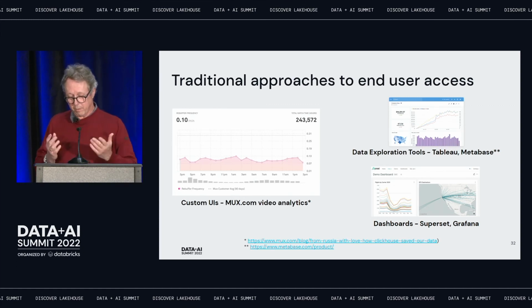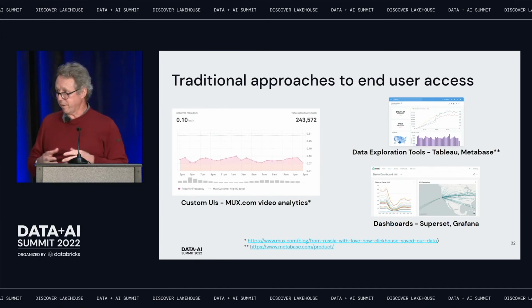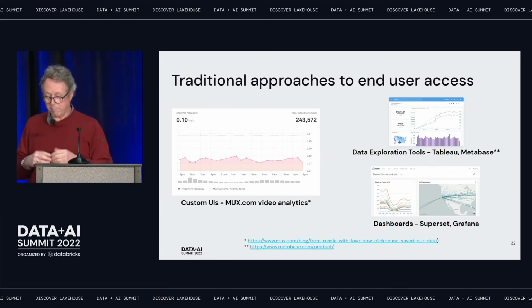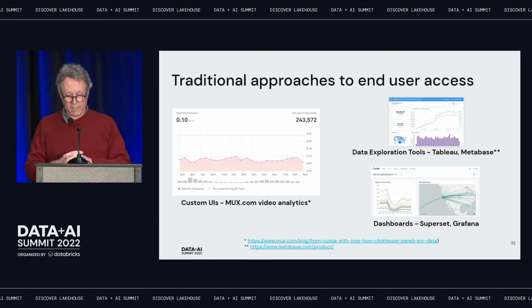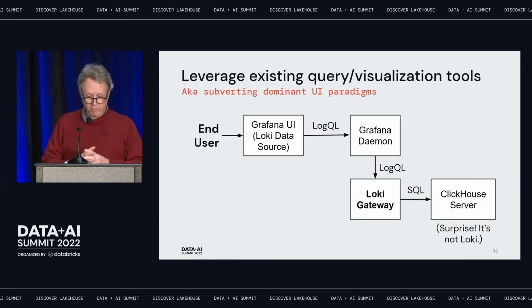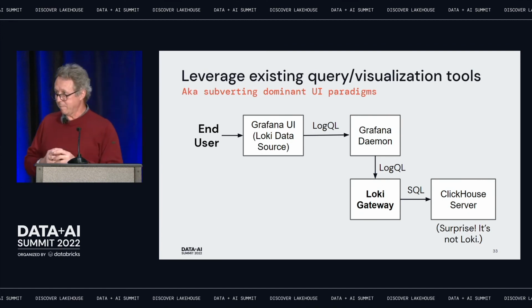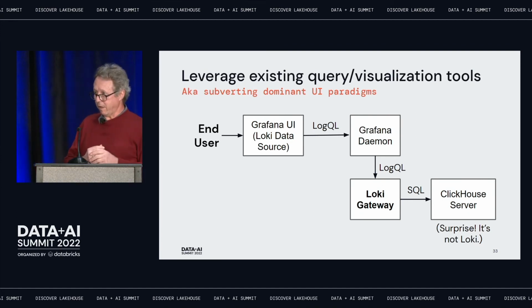You could use dashboards. In the ClickHouse environment, Superset and Grafana are 2 very popular dashboards. There are, of course, others. And then you have data exploration tools for end users, variations on Tableau, Metabase, other products like that. The trick I want to show you is that there is another way. There are tools like Grafana, which have wonderful UIs, but those UIs might be designed to process error messages using their own store, which is called Loki.